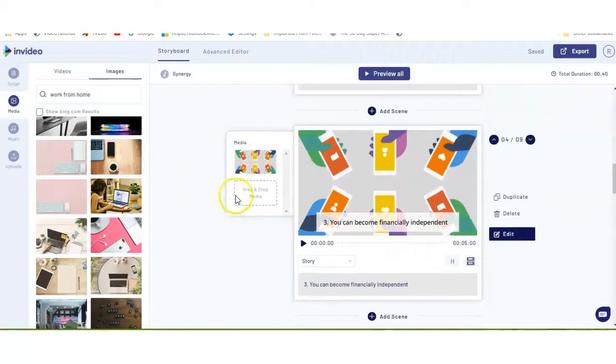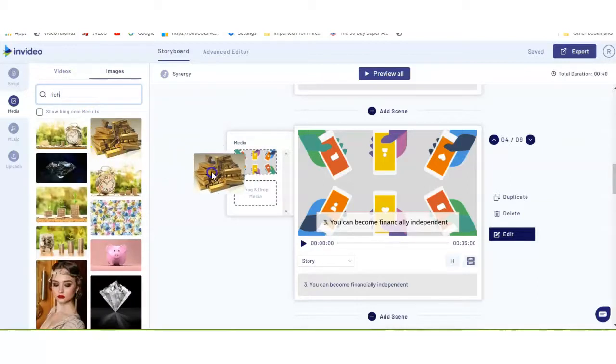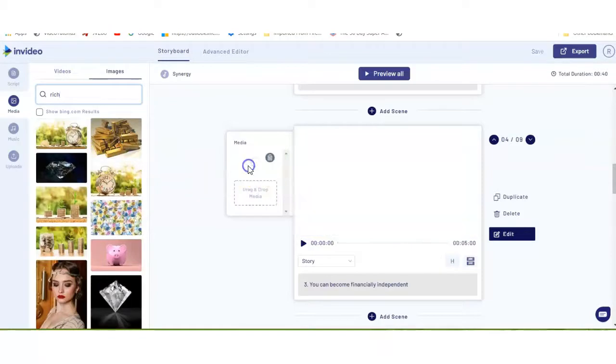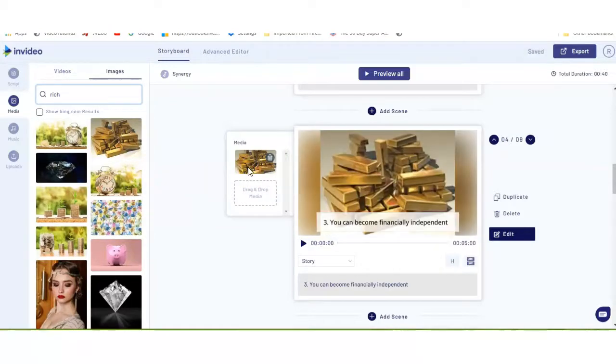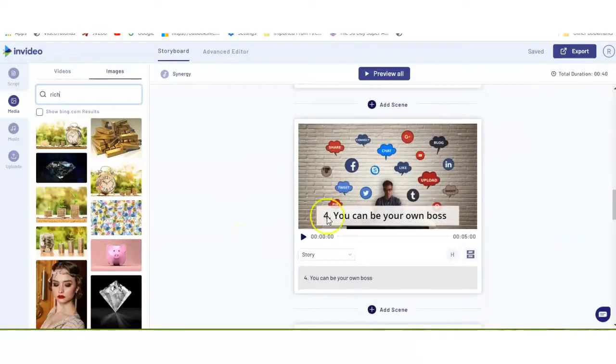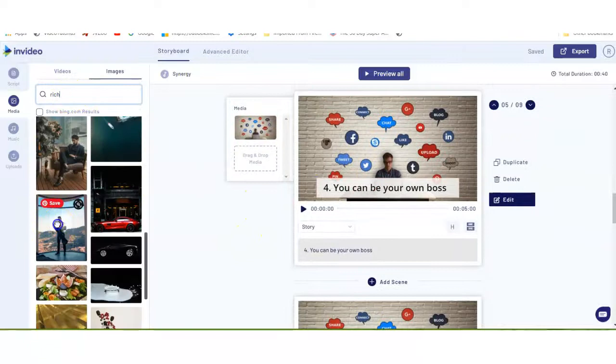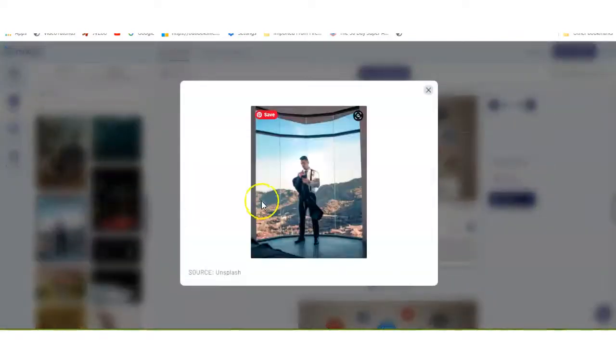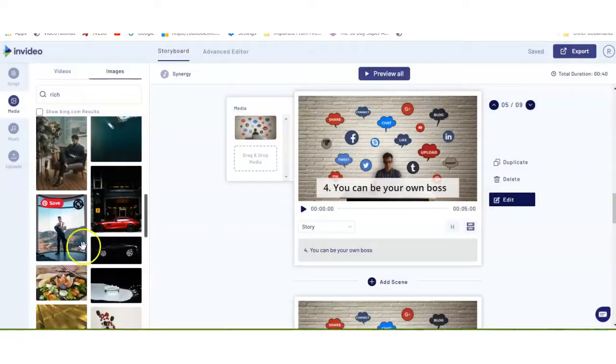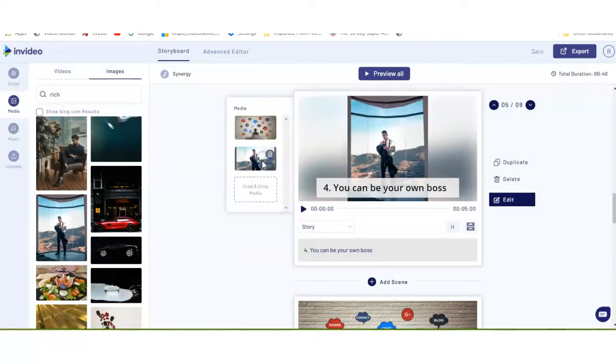Okay, that's fine. And we just keep going. Become financially independent. Let's say rich. Let's click. You grab it and you just chunk it right in there. It'll replace that image for you. And you can continue on all the way down. You can be your own boss. Let's use that one. This is not going to be the best looking video, but we're going to do the best we can.